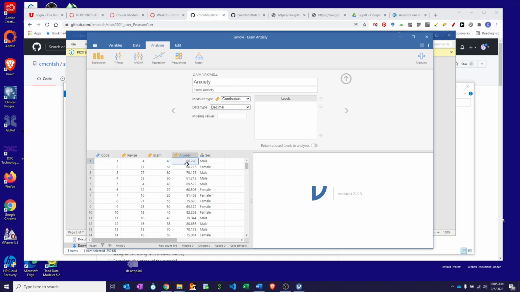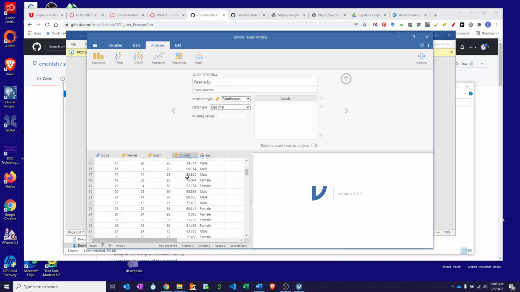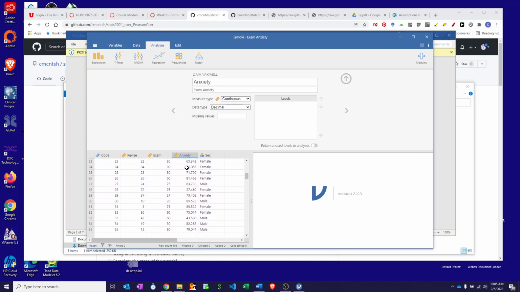Anxiety, this is a score on an anxiety instrument, and these numbers look like they have quite a range in them, and they have decimal places, so that's going to be interval level of measurement. Again, this is a psychometric instrument, but in Jamovi, interval and ratio level of measurement are both continuous, so that's an appropriate setting there. And we have the sex of the participants. We have 2 levels, male and female, and we see that that is set as nominal.